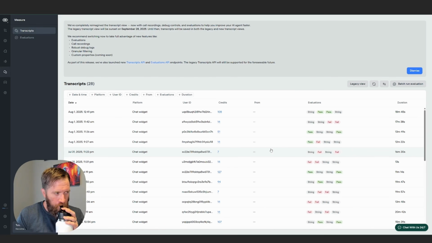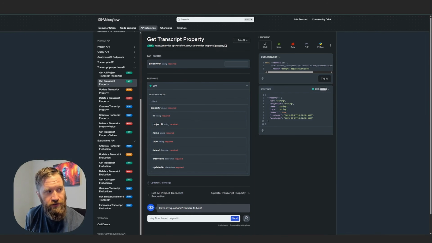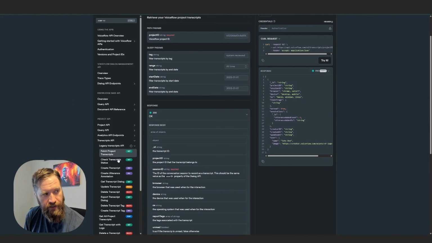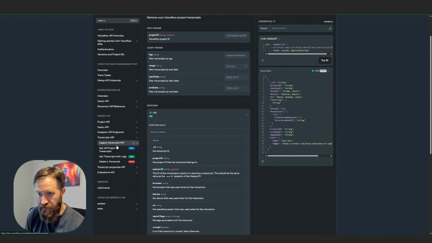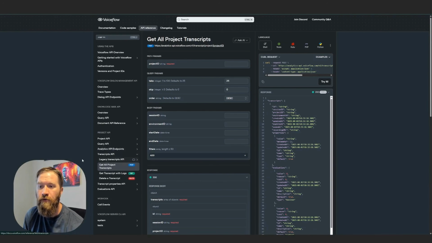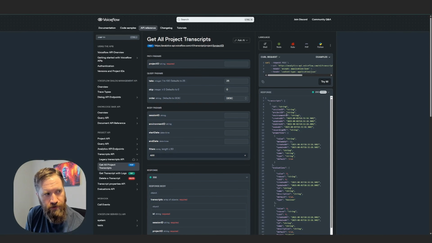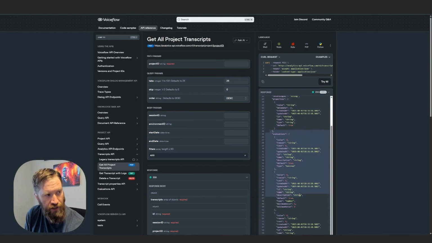One other thing I wanted to go through real quick is some of the API changes. If you go into the Voiceflow docs and click on the Transcripts API, all of the legacy transcript stuff is still here, so all of these are still online. But if I take this off, I've now got a new post request for get all project transcripts. And in the transcript response, you can see the evaluations are actually showing up now.